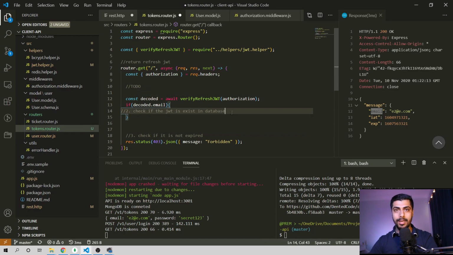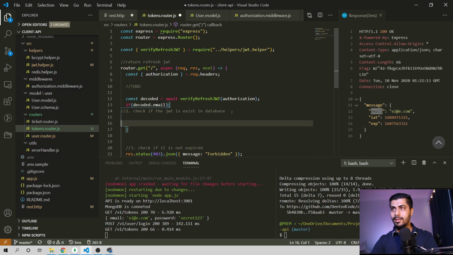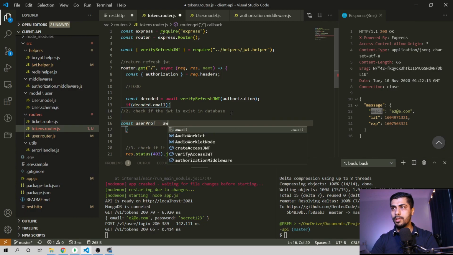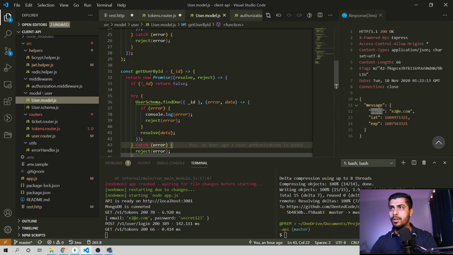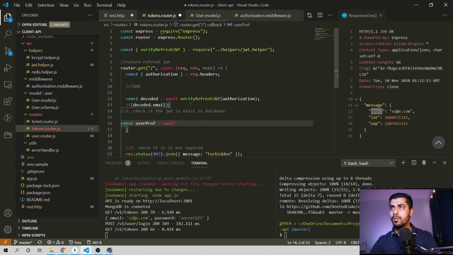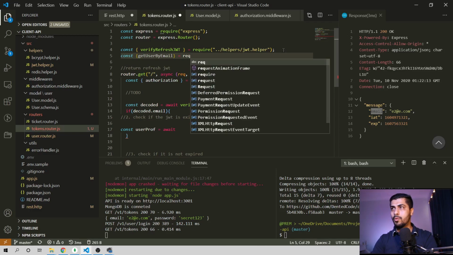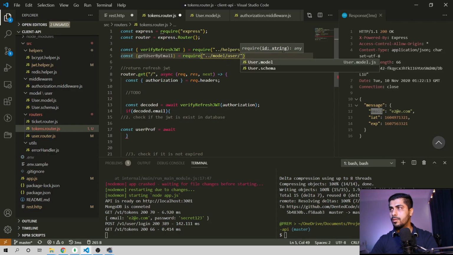Since we have the email, now we can search for the client by email in our database. So let's get that. I'm going to say const userProfile equals to, oh wait, I think we have a function. If you go to our user.model, we have a function called get user by ID, get user by email here. So we are going to import this one in our token router here. Const get user by ID require from user model slash user model.